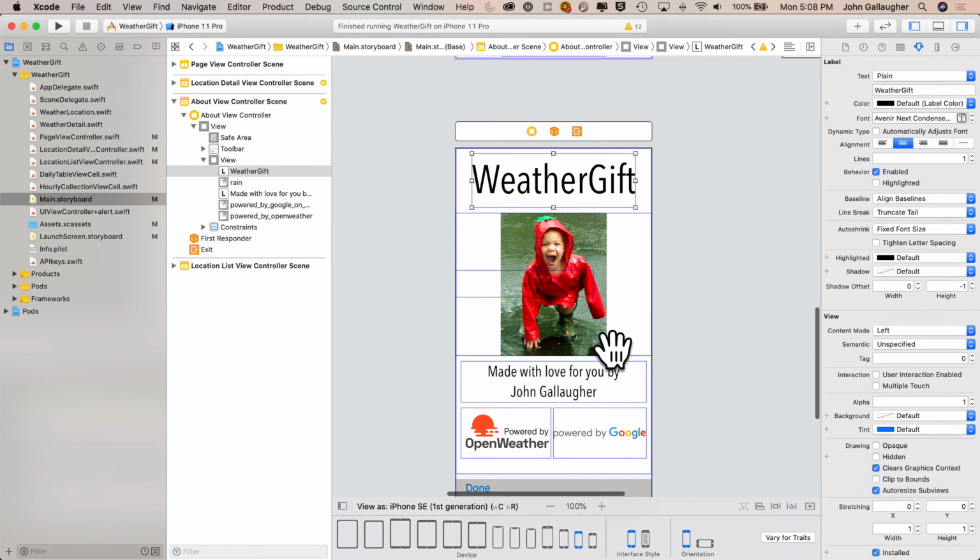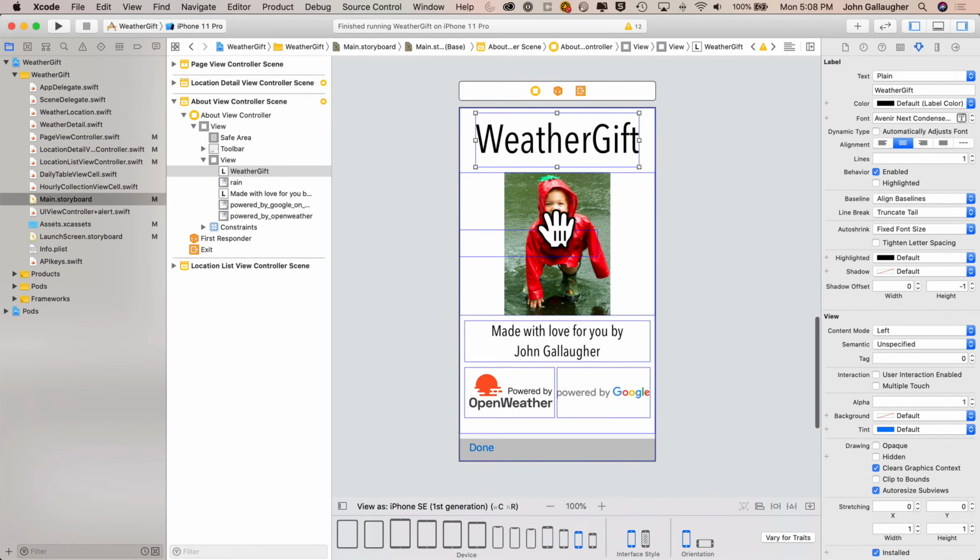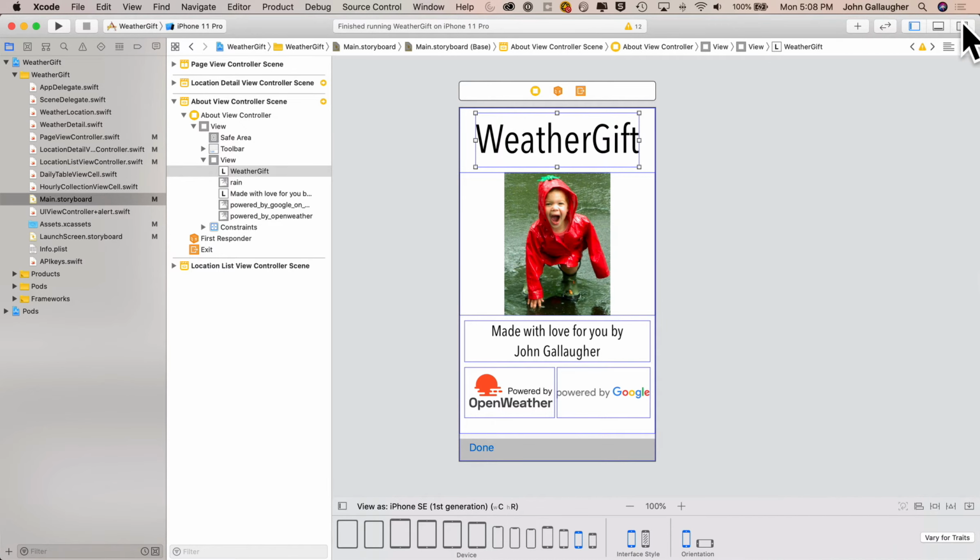This sort of ghost outline rectangle that you see in the center toward the left isn't a problem with the way that we set up our app. It's just a bug in Xcode. We can get rid of that by clicking on the orientation to landscape mode and then back to portrait. And now let's set up our segue from this About bar button item in our location detail view controller.